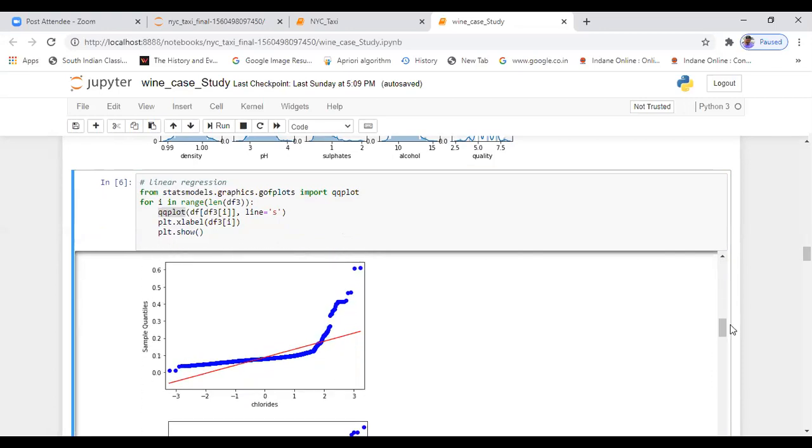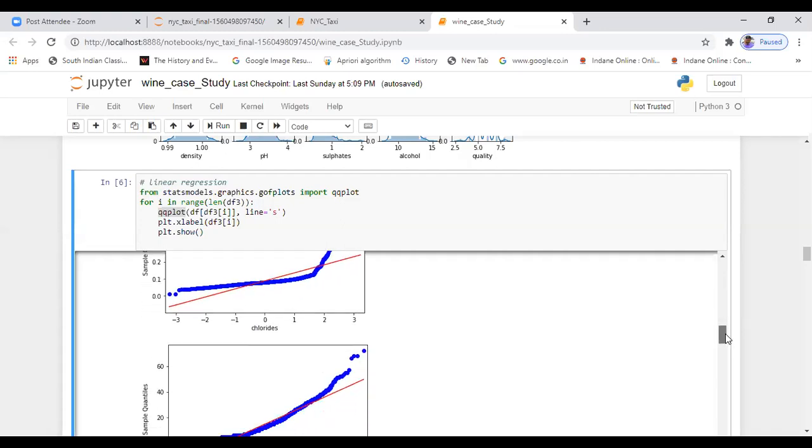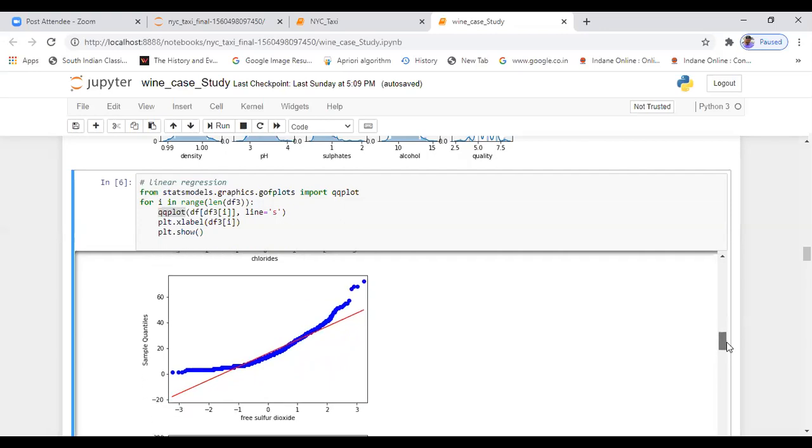See, for chlorides and residual sugar, in the correlation coefficient there was some relation, something like 0.05. But when it comes to kurtosis, skewness and normal distribution, it clearly showed that there is no relationship. In the linear regression equation, we are able to see that chlorides and sulfates are not having any relationship, and go beyond the line.